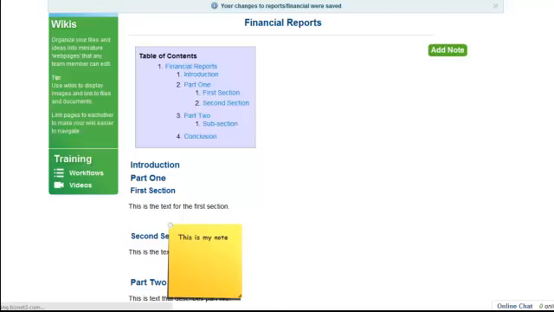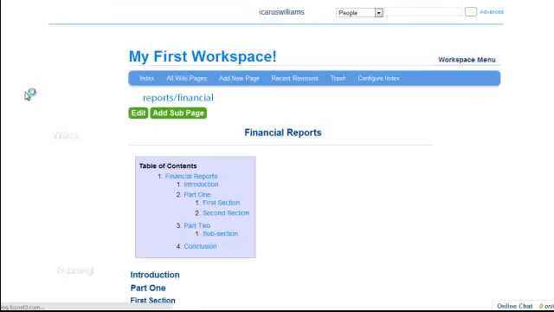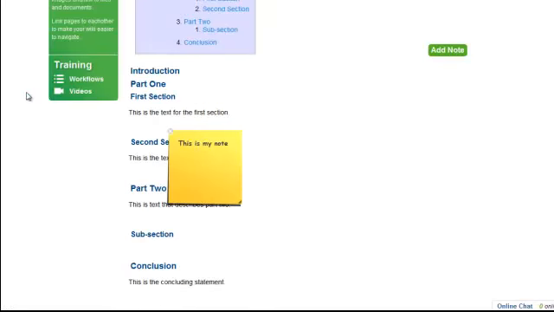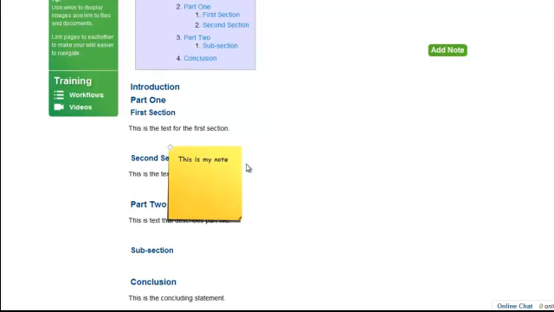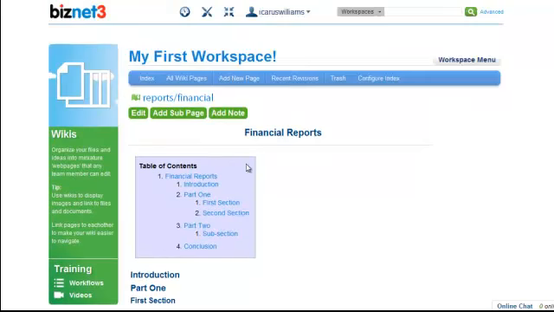When I reload the page, you'll see that the note is still there. A great way to use wikis is to store information and files and then link to them from tasks.